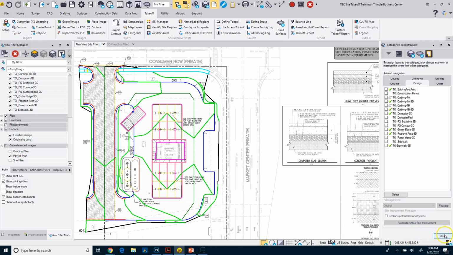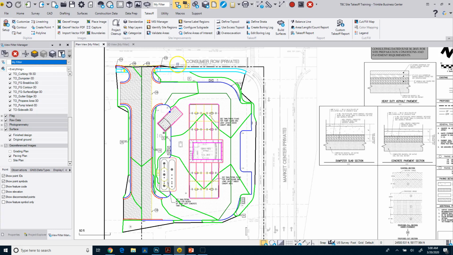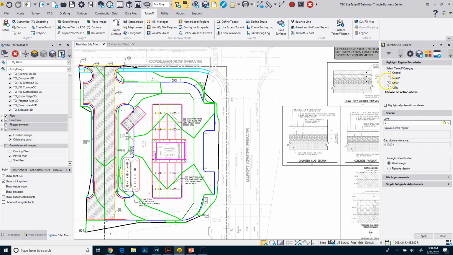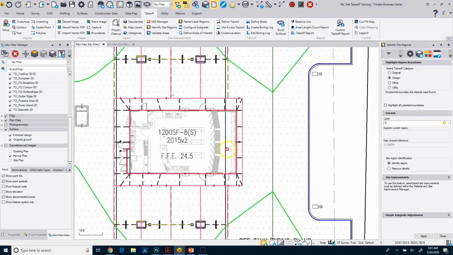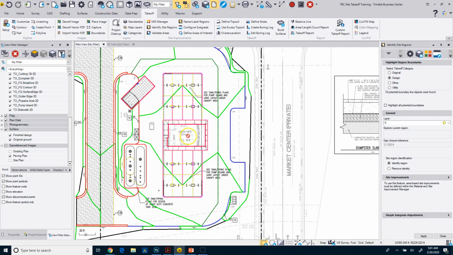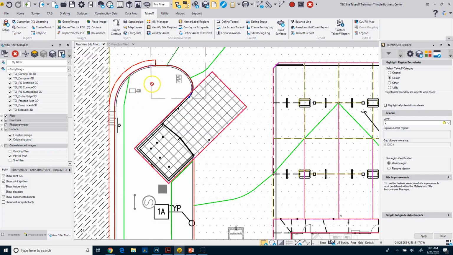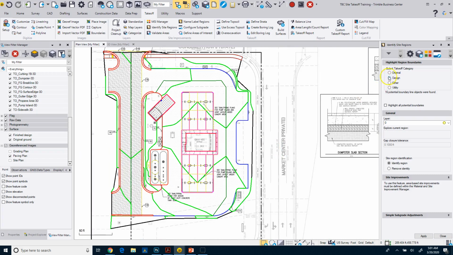So I'm good here. I'm going to hit close. And what I mean by that is, you'll see when I go to identify site regions and I select design, okay, you can see this magenta building line turn to red. So it knows the potential boundary. You can see in here, these are potential boundaries, right? So if I change this, see how it changes color? Okay. So what that's showing me is what's in red is a potential boundary.